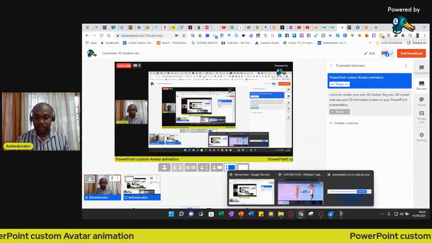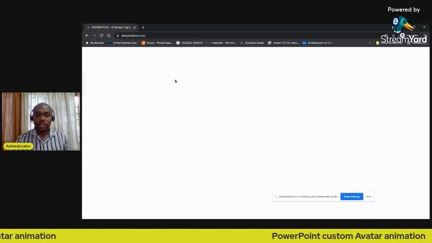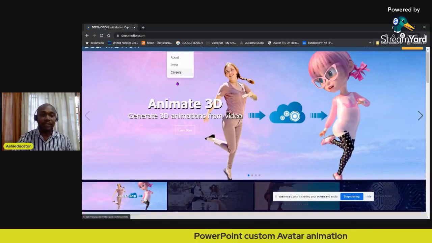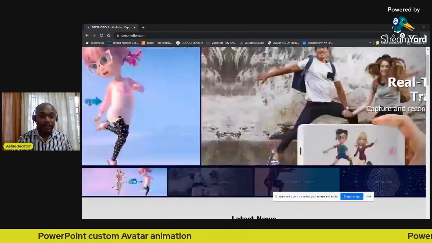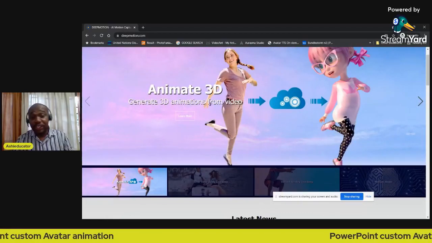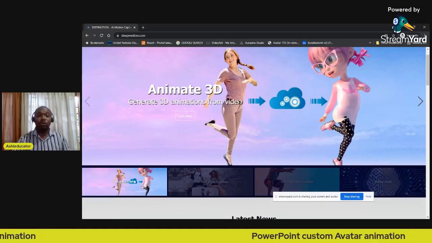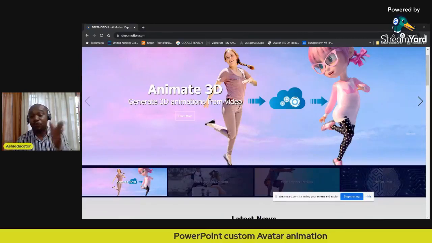Okay, so that's my screen. This is the website Deep Motion. Let's go through the website. Animate 3D, generate 3D animation from video. So that's what we are doing. We're trying to generate 3D animations from a video.